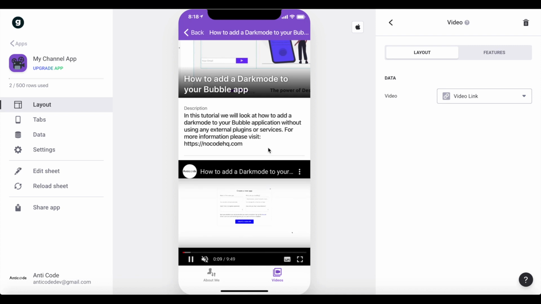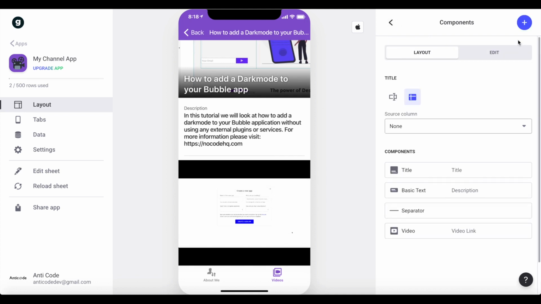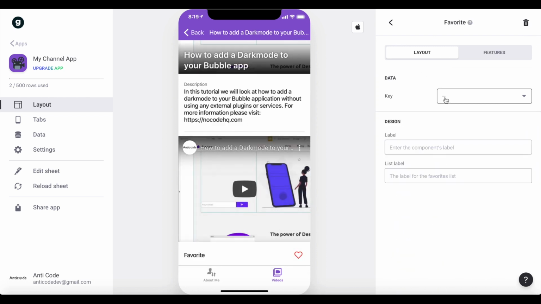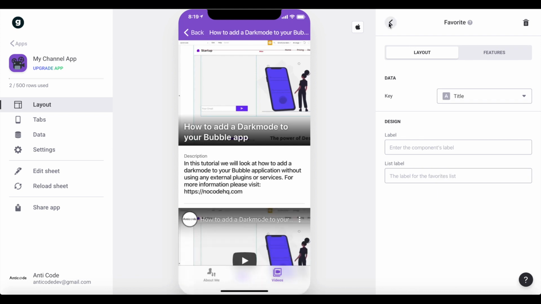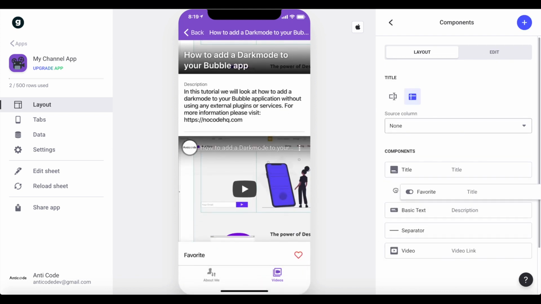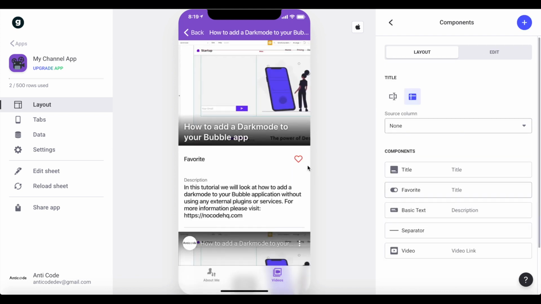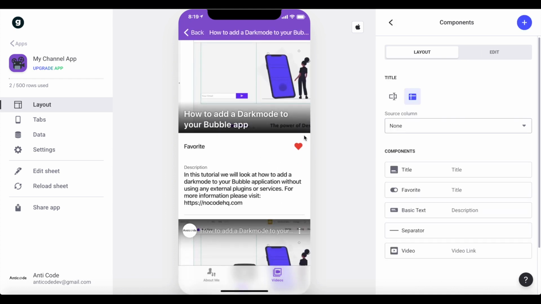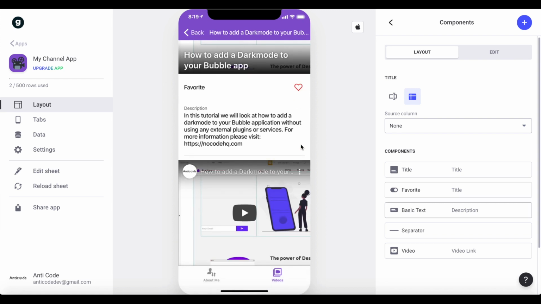And yeah, that's basically it. I mean, you could add more fields here as well. You could add a favorite option, for example, like a button here, favorite. And as a key, you want to use the title, and let's just drag that favorite beneath the description. And what users now can do is just favorite a video, and if they're on this page now, we have this favorite section where they can see all the videos they favorited. We just have one video right now, so that doesn't make a lot of sense, but I think you get the idea. And yeah, that's basically it.